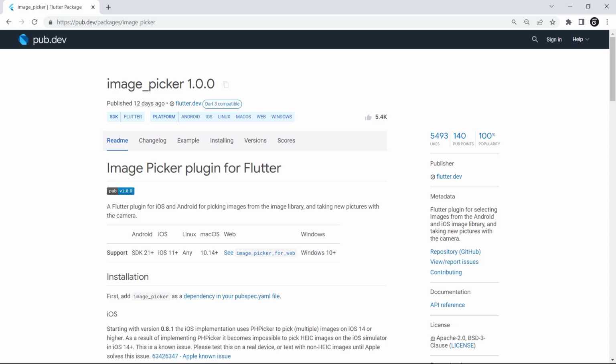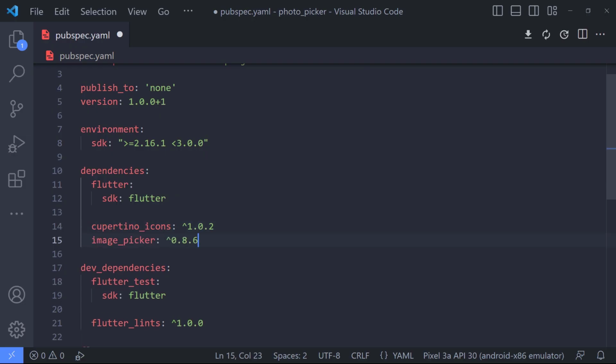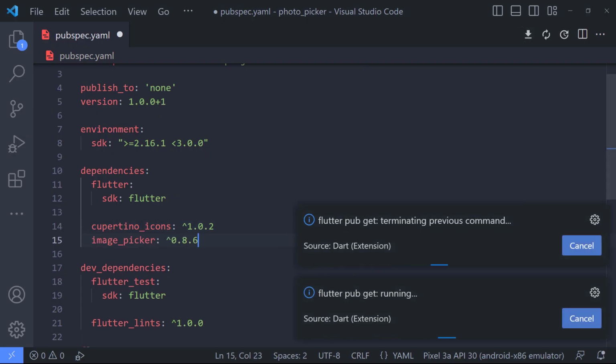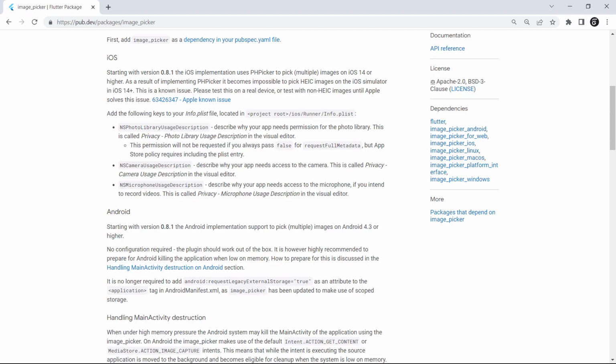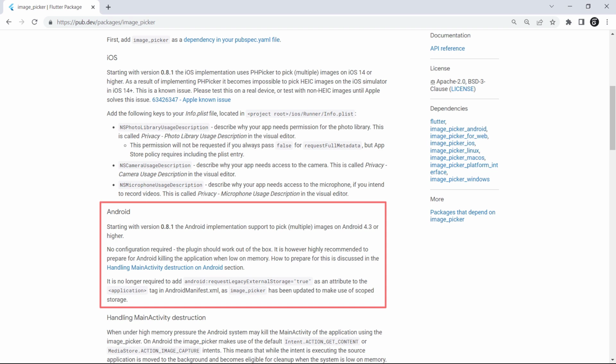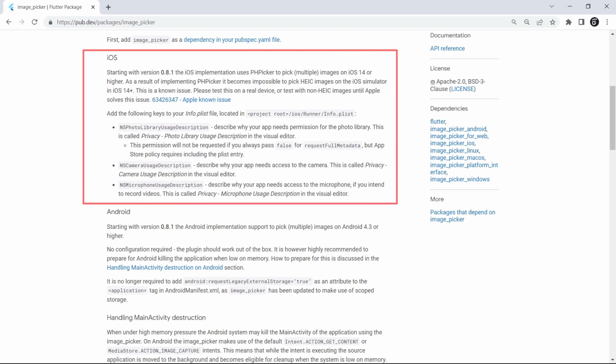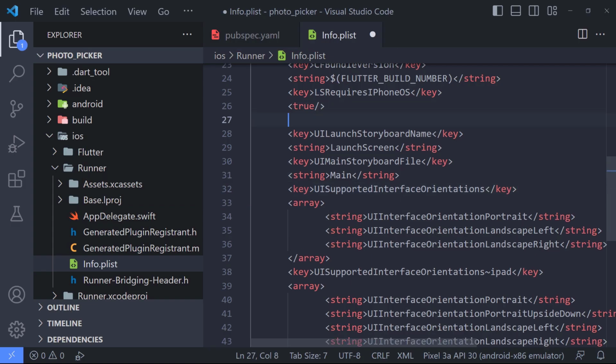To implement the Image Picker, we need to use the Image Picker package. So the first thing we need to do is to add the package to the pubspec. Once the package is installed, we would need to make some changes to our iOS and Android config files. According to the package document, we don't need to apply special settings for Android. But for iOS, we need to add these keys in info.plist.